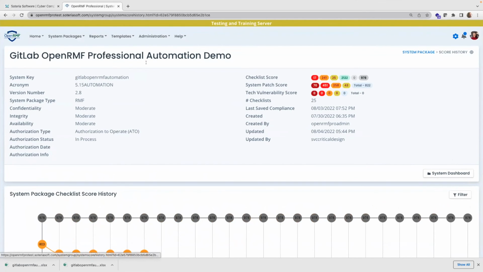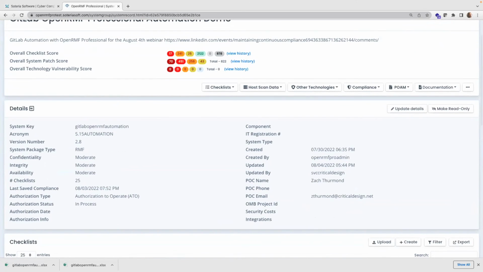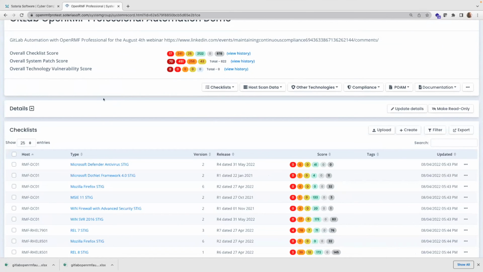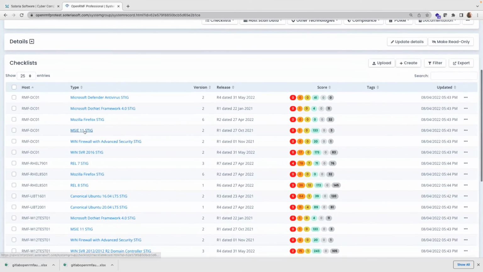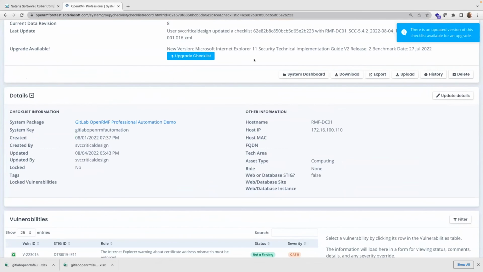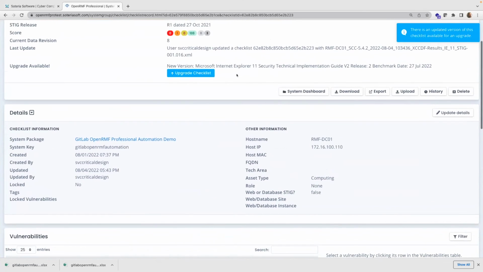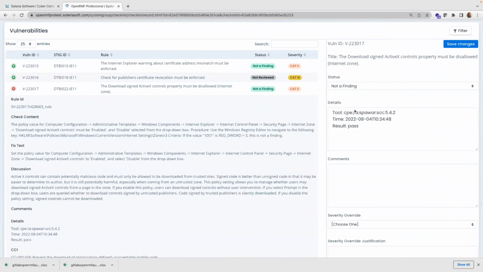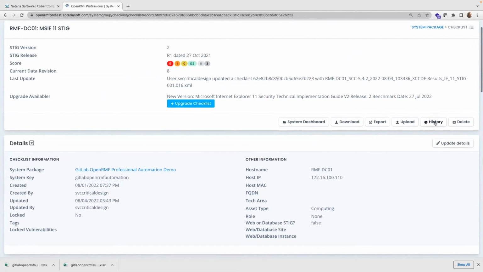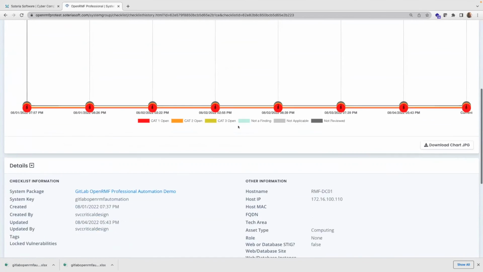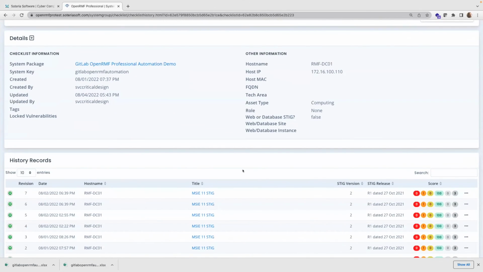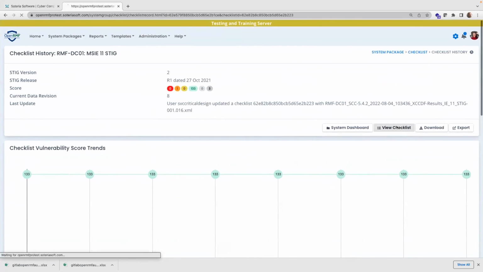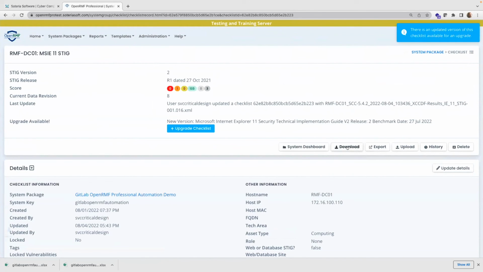So there's multiple reports in here as well. There's a whole bunch of information. There's more videos up on our website, but this is just to give you an overview, in essence, of what OpenRMF Professional does specifically for RMF here, and the automation that kicks in, and the fact that you can run through, look at my checklist. I can see it needs an upgrade right there. I can see all my vulnerabilities. I don't need my STIG viewer anymore. Here's my vulnerabilities. I can change my status. I track all my history automatically. There's all my history. This is the stuff that just got updated. And I can download a CKL file if I need to for submission.